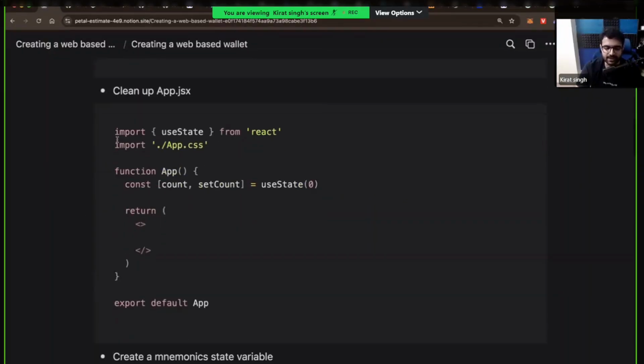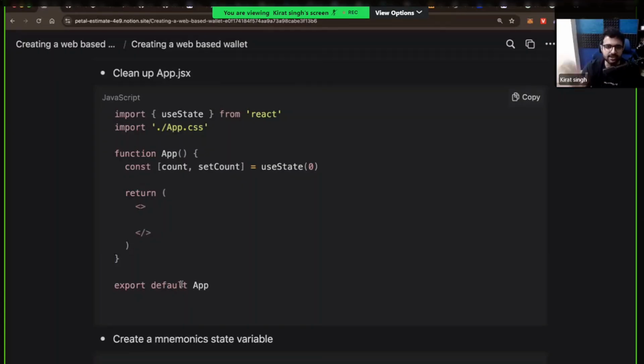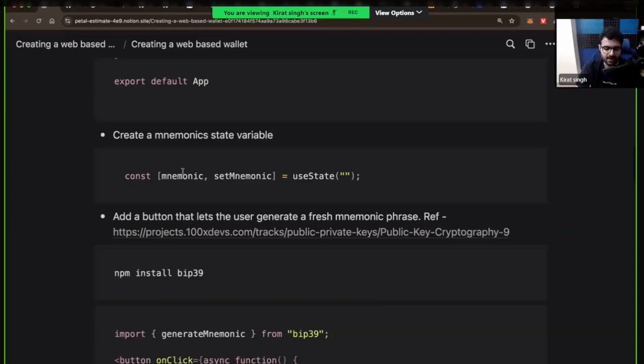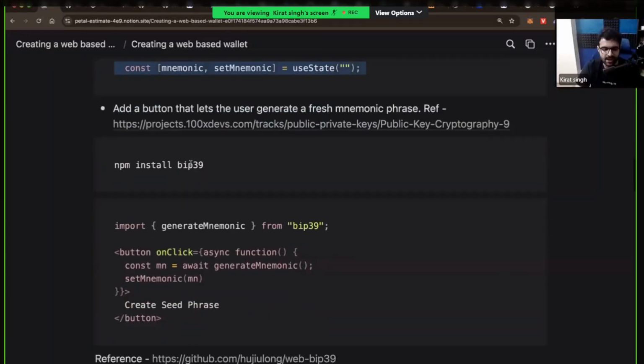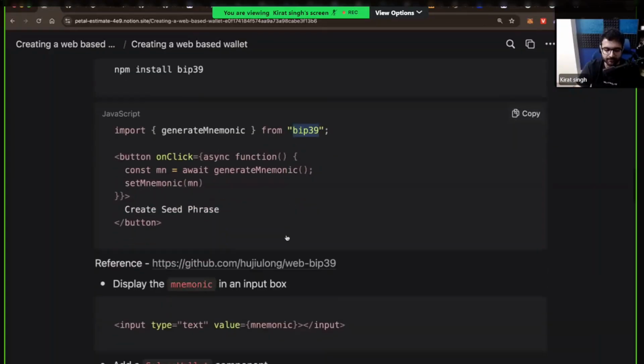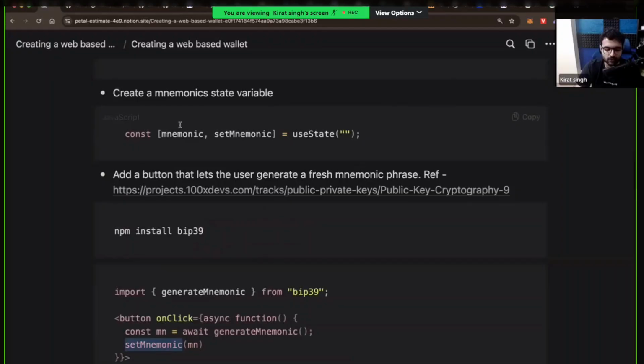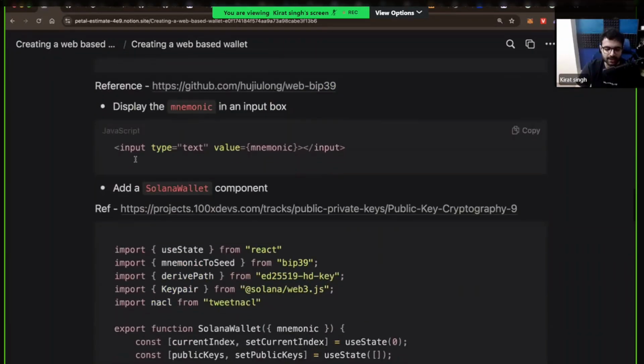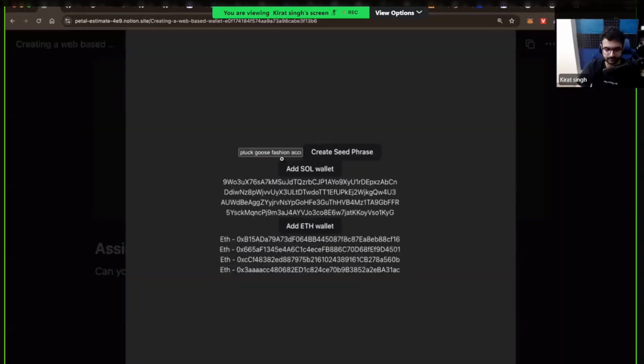After you've done this, I clean up app.jsx, whatever random basic code Vite gives us. I add a state variable called mnemonic. Again, if you don't know React, it's fine. You will understand what state variables are eventually in the web dev cohort. I install the BIP39 library. I create a button. When you click on it, it calls the generate mnemonic function from BIP39. It sets the state variable that we defined over here. And then we create an input box inside which we render the mnemonic. Anytime you click on this button, this mnemonic gets rendered.